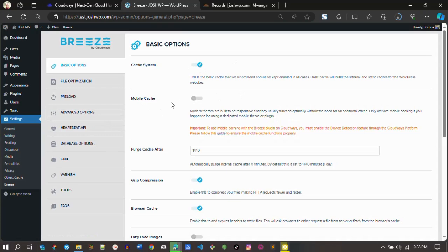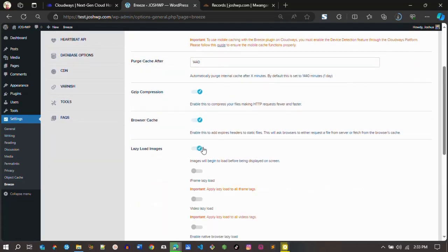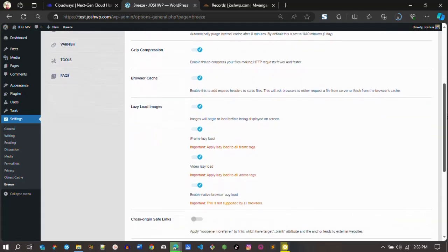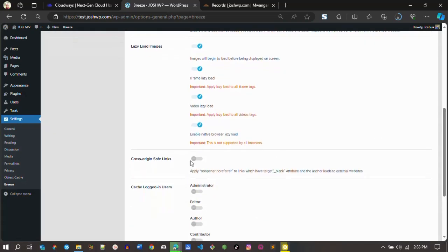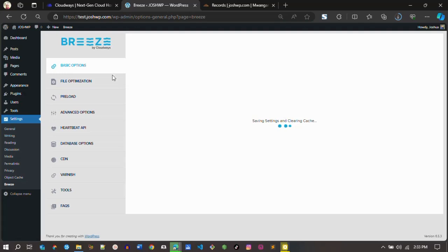Under the basic option, make sure the caching system is on, and then enable lazy load images. Enable all the options under lazy load images. This one, just leave it as it is. Cache logged in users, cross links, leave it. Just leave it as it is, and then click save to update the changes.